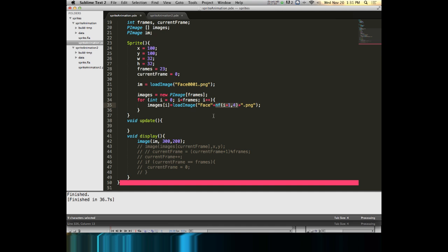NF stands for number format. That says I want to format this number so that it has 4 digits. And then we specify what number we want to format. In this case, it's i+1. Now the reason we're using i+1 is the first time through my loop, i has a value of 0.